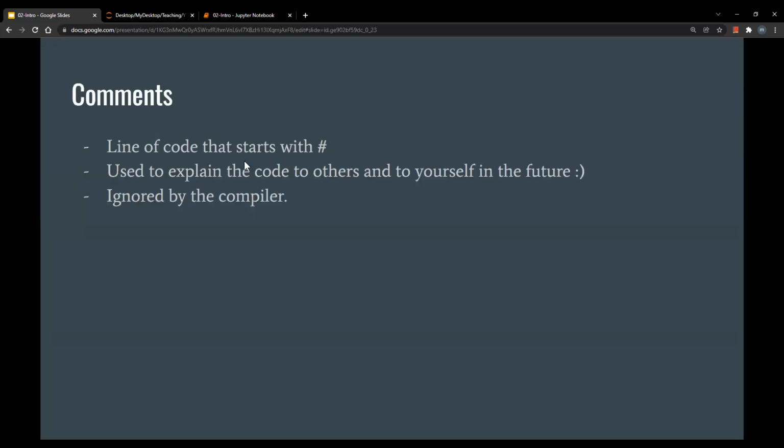So let's jump into a new topic, comments. Sometimes you want to write some description for your code. So the code gets complex and you want to explain it to yourself in the future or to other programmers. You write what is called a comment, which is just normal English text inside your code file. This text should start with a hash sign. So let's see an example.